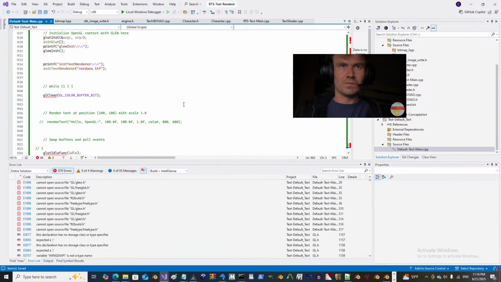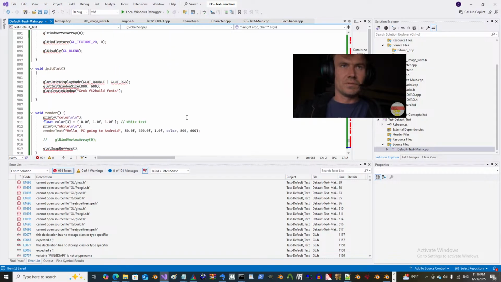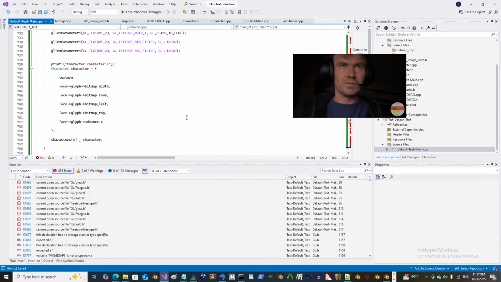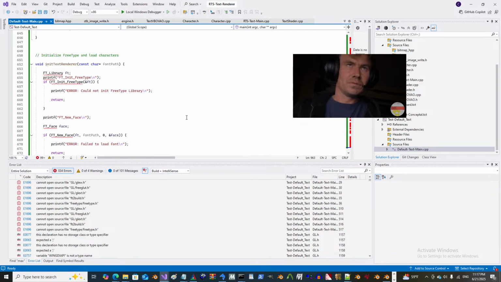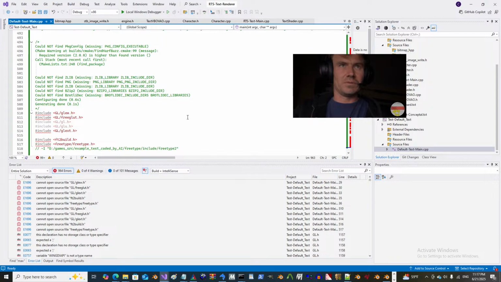Okay. Oh, so here we have glut. Why is it glut though? I thought it was GLFW.